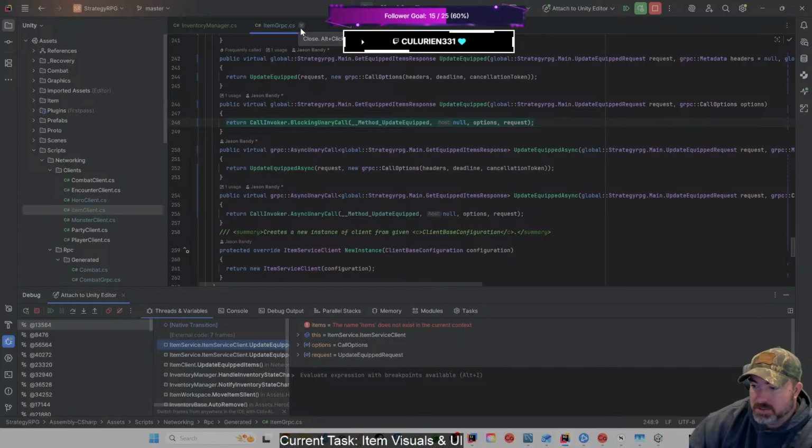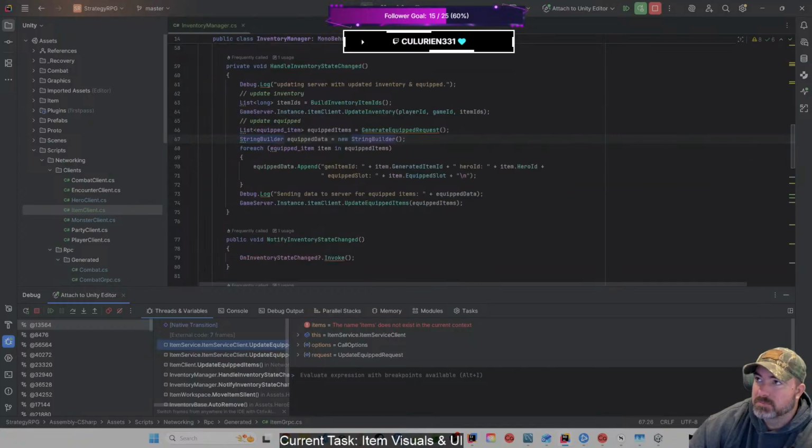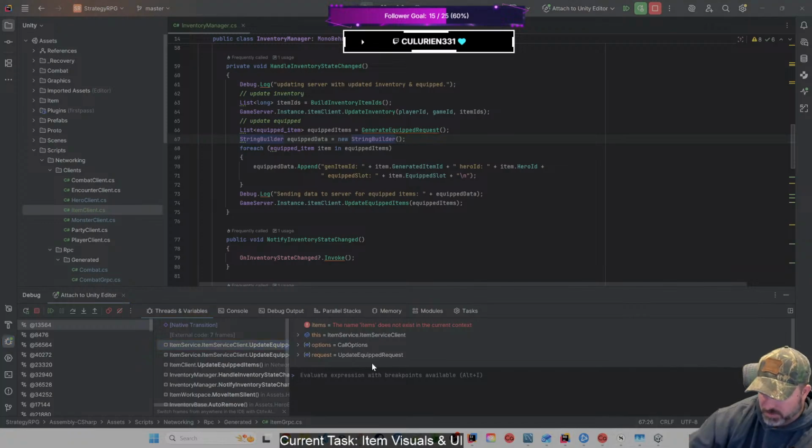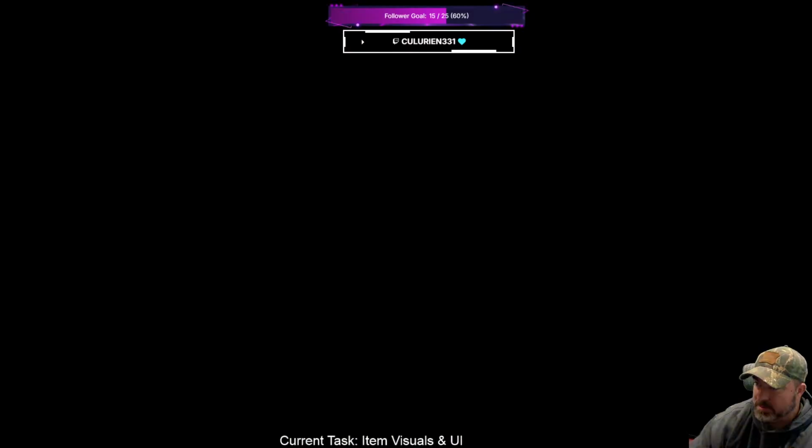What if we change this into an async? It might still have issues, but it might at least keep it from locking up. Maybe. We're gonna have to kill Unity though. I don't feel like messing with it and trying to figure out how to get it to stop.